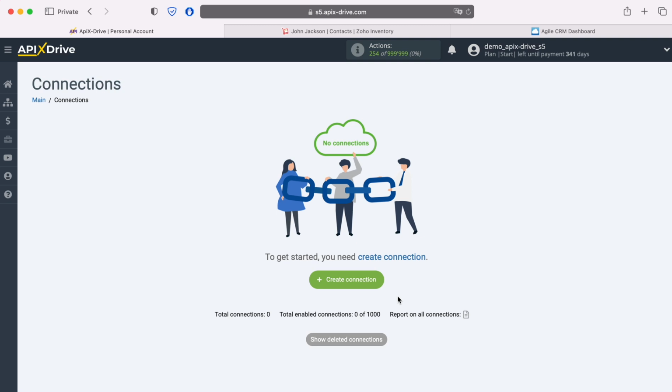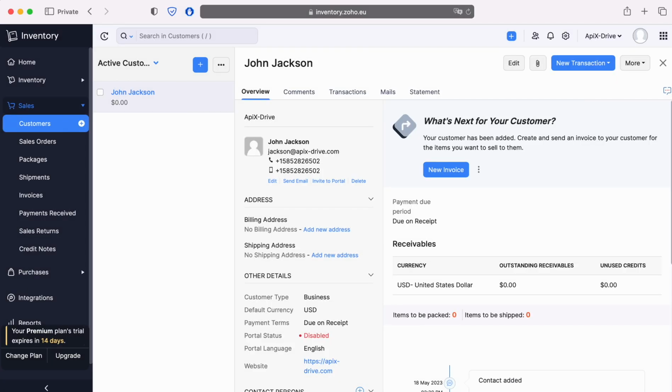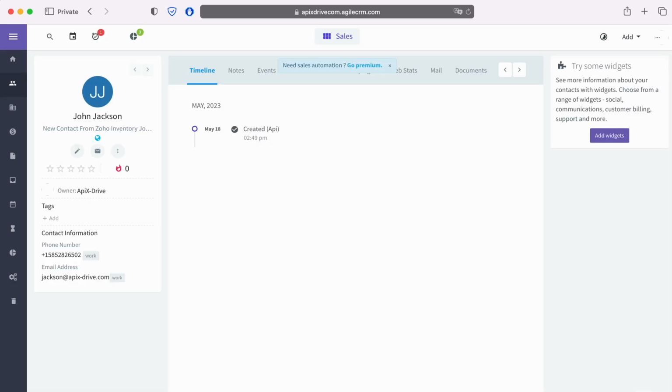Today I will tell you how to set up the integration and transfer of new contacts from Zoho Inventory to Agile CRM system. This is necessary in order to automatically transfer new contacts from Zoho Inventory to other systems. For example, in Agile CRM you can create new contacts and interact with them in every possible way in the future. Now let's move on to the setup.